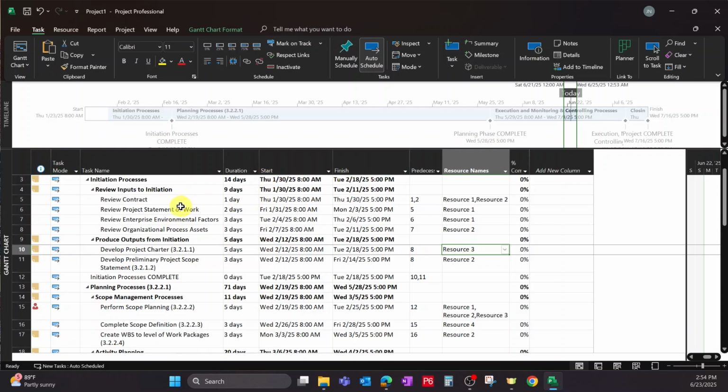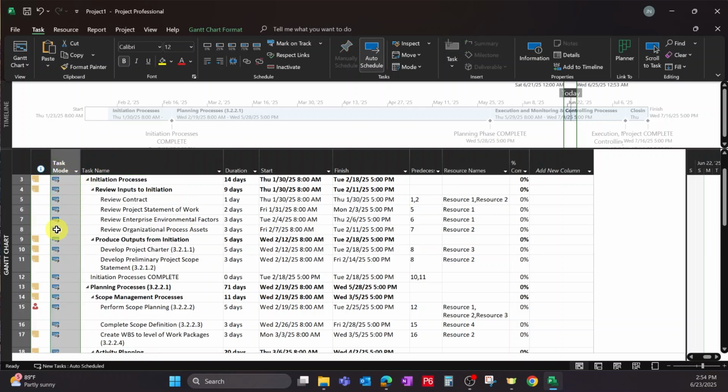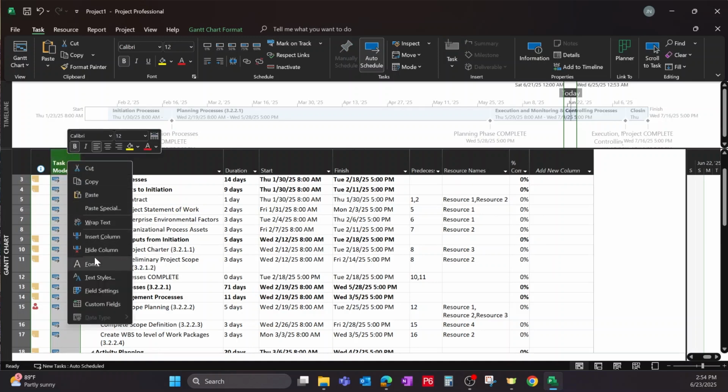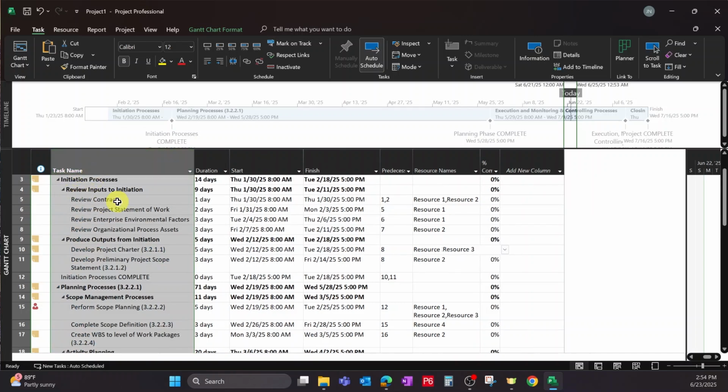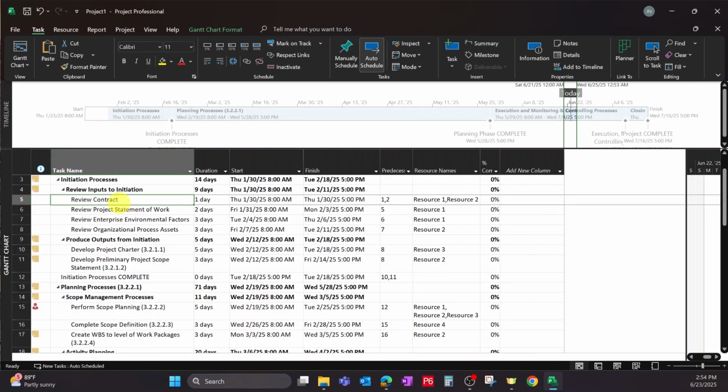This is really whatever columns are right for your project. Personally, task mode, I get rid of. You can either hit delete and it's gone, or just right click and hit hide column. All it shows is if a task is auto scheduled or manually scheduled. My opinion, tasks should be auto scheduled. We went through that in another video, but it basically gives you a smart task.